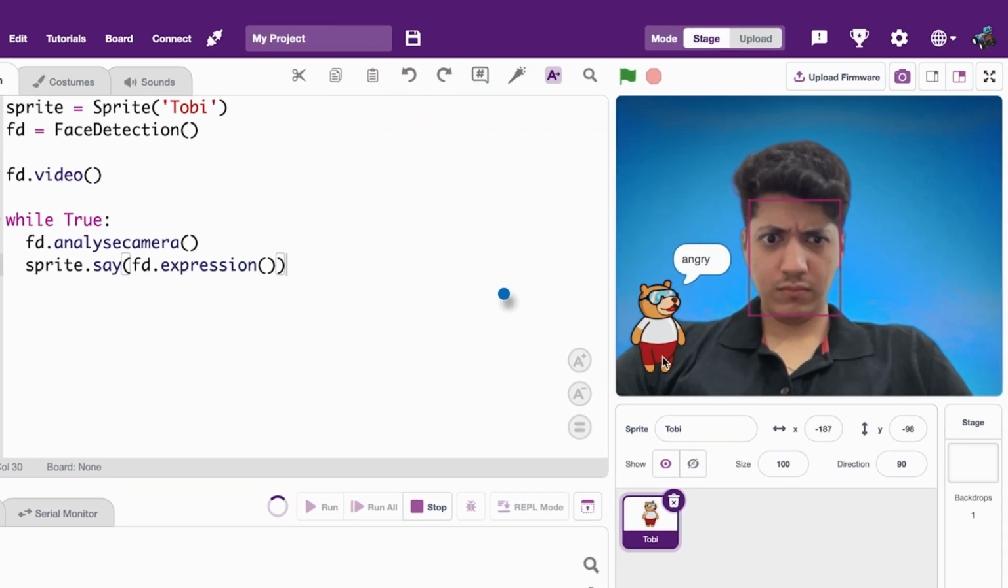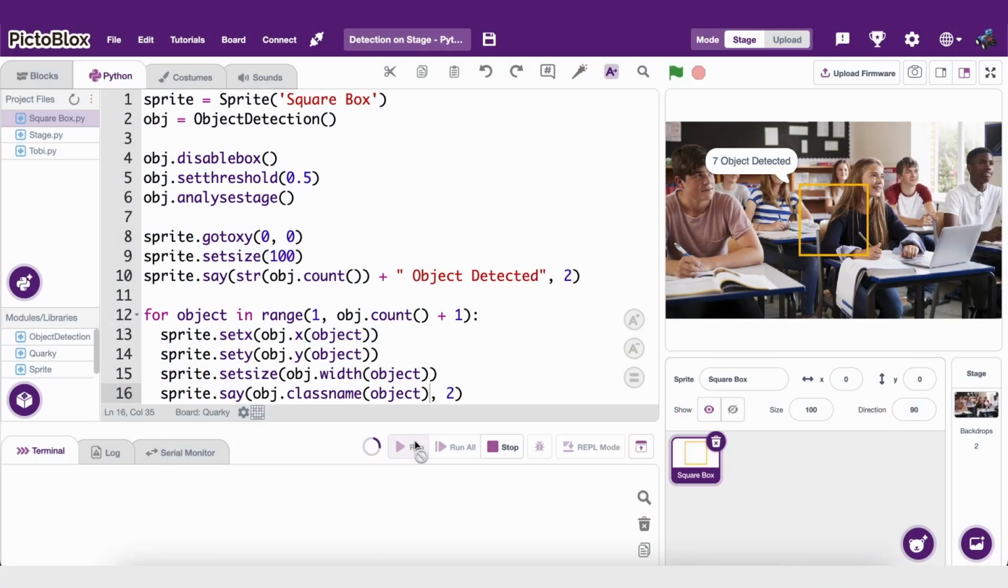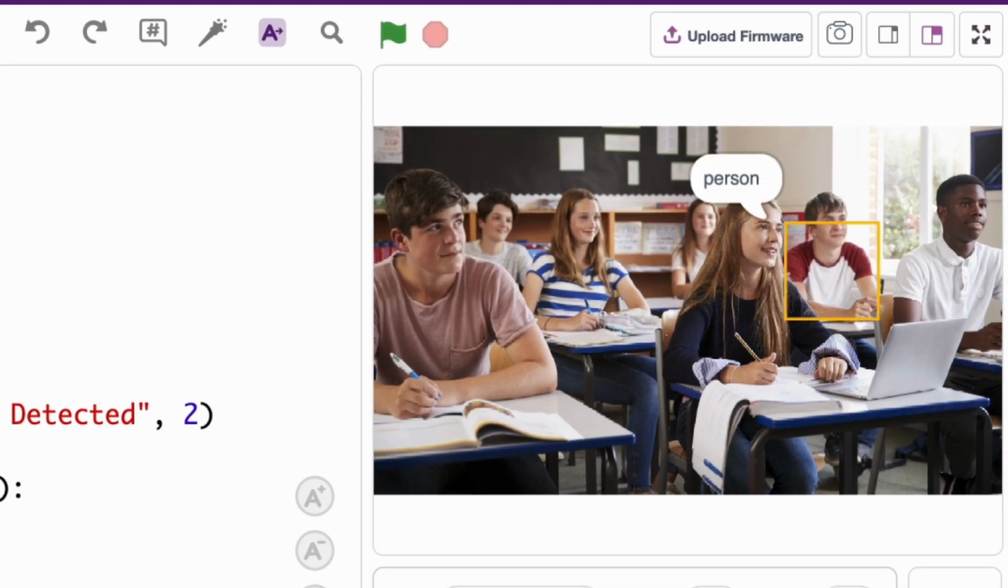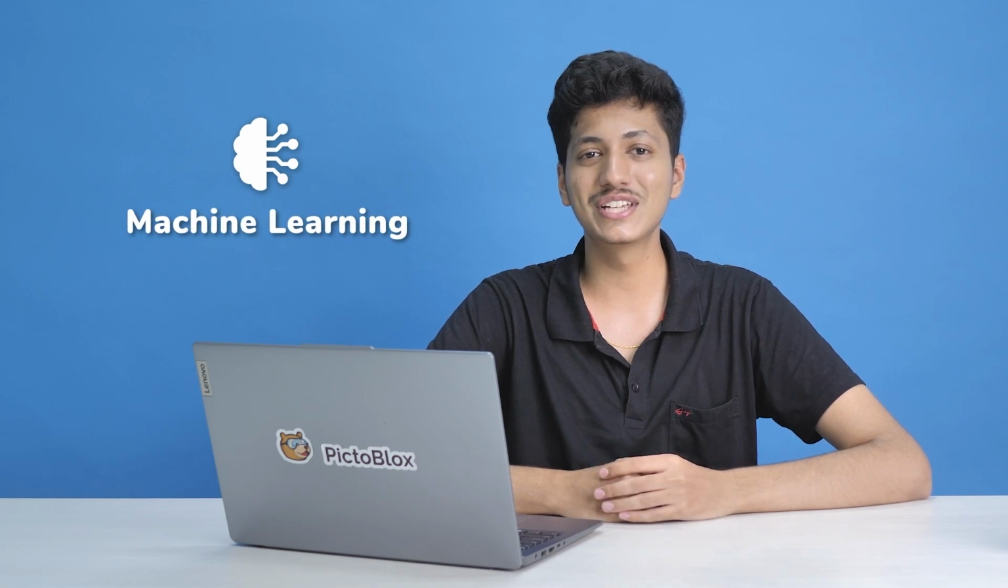PictoBlox is jam-packed with such extensions. Now, let me give you an activity to try out yourself. You have to make an object detection project to detect multiple objects on the stage. In the next video, we are going to learn about machine learning using the machine learning environment of PictoBlox.